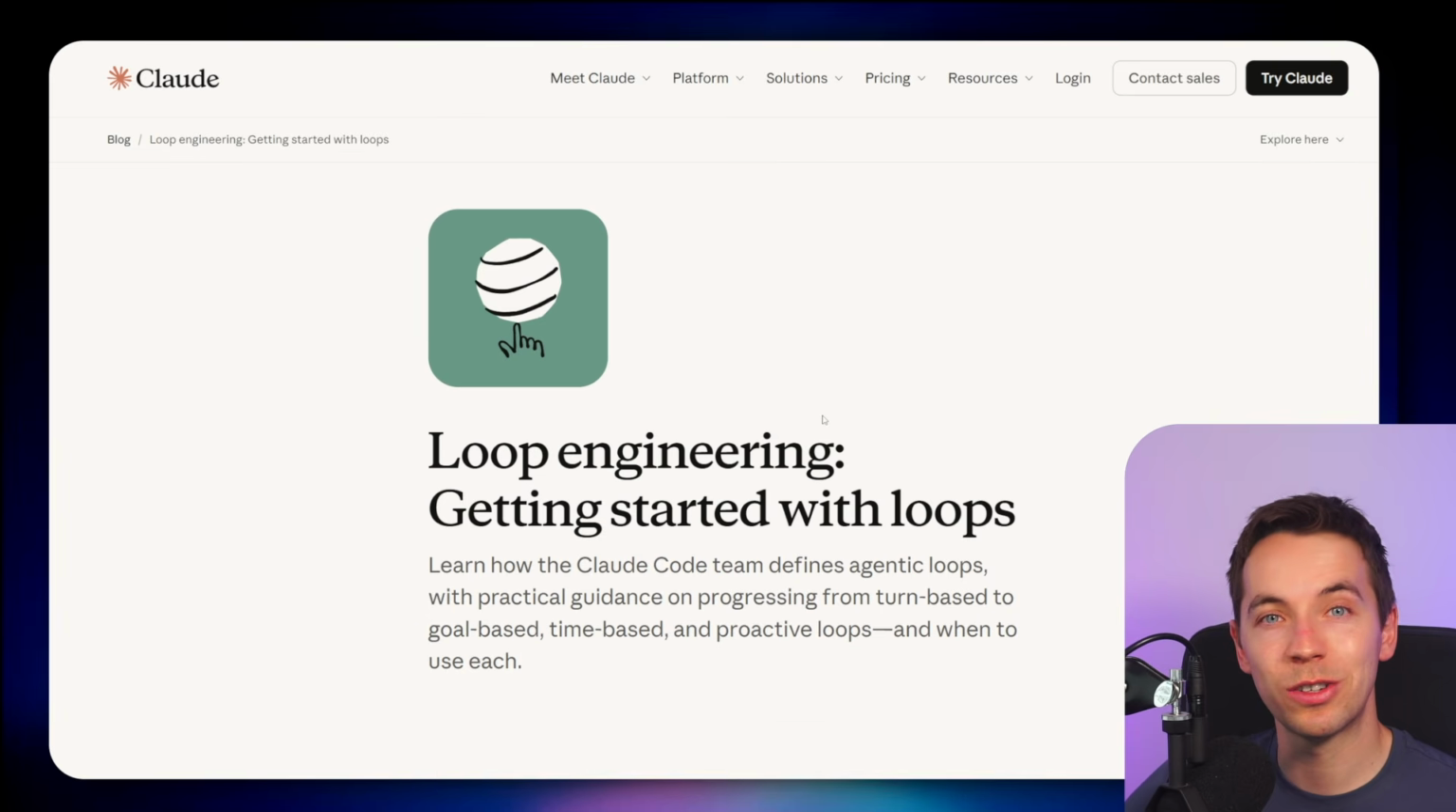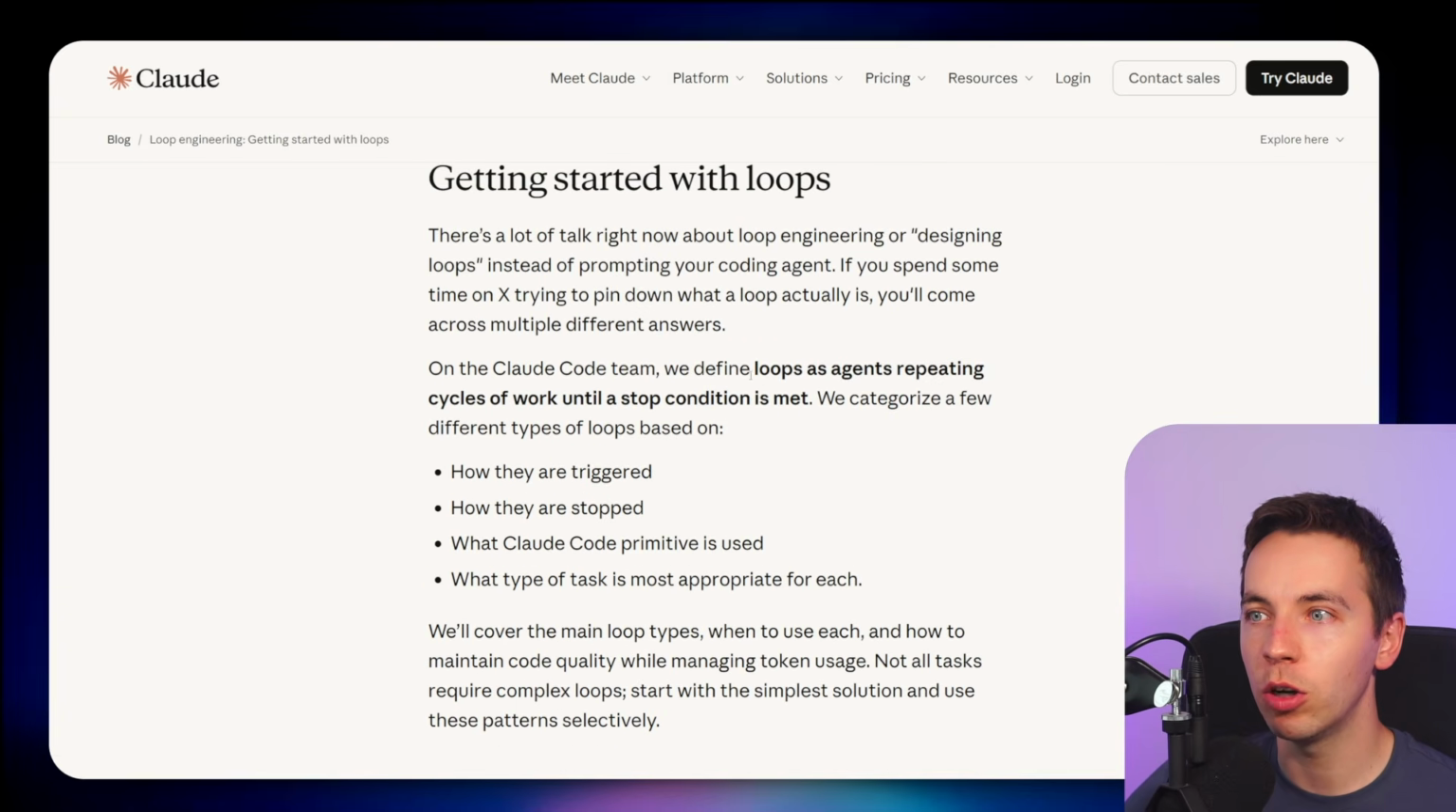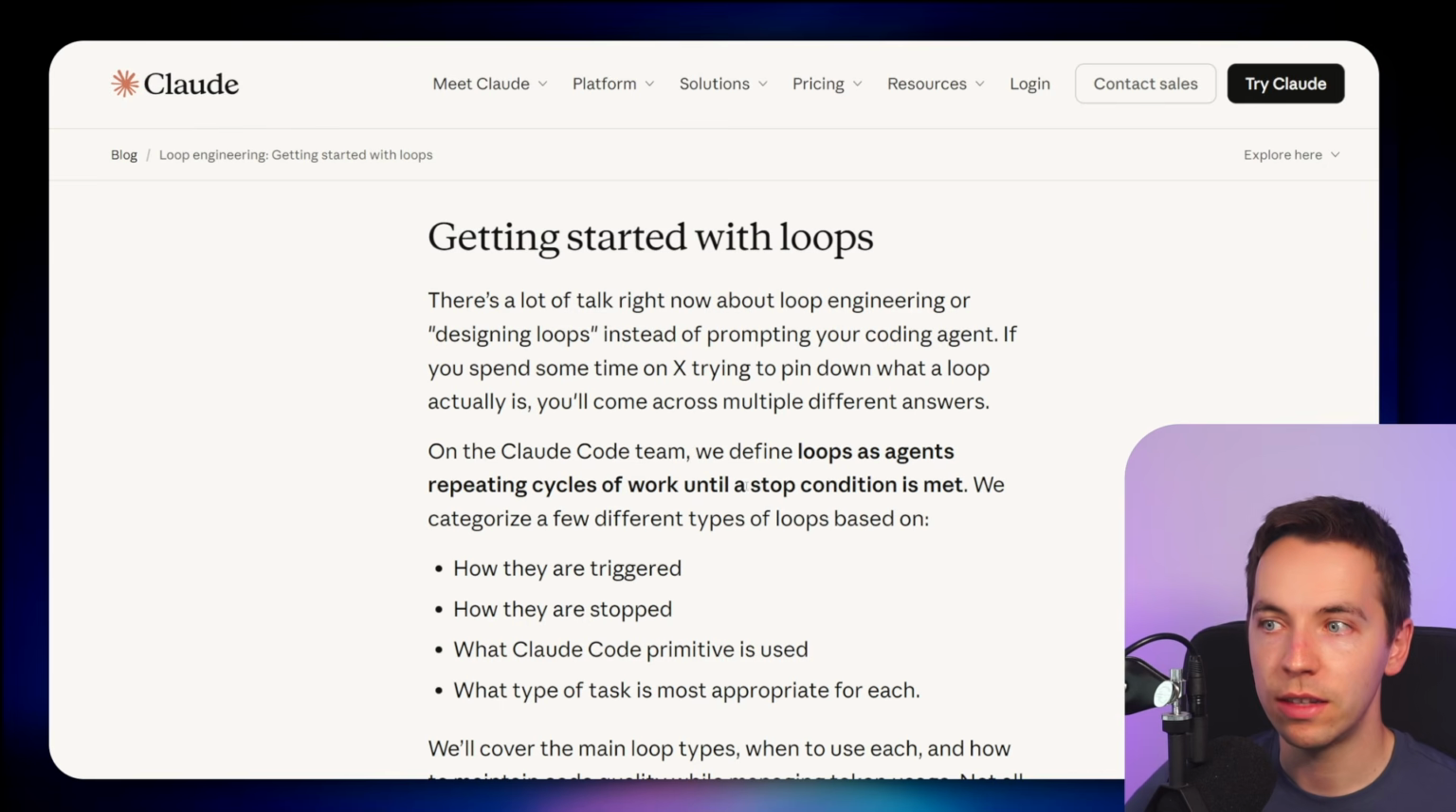Anthropic recently published a good post on this, where the Claude Code team defines loops as agents repeating cycles of work until a stop condition is met. And this stop condition is something we're going to keep coming back to.